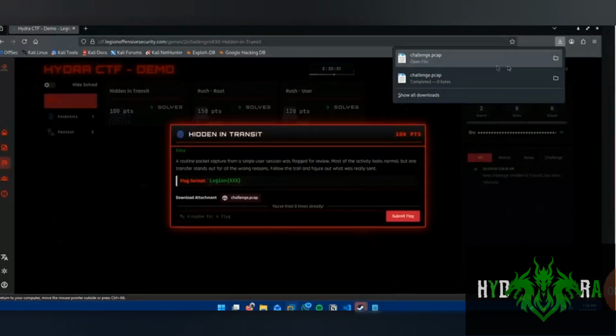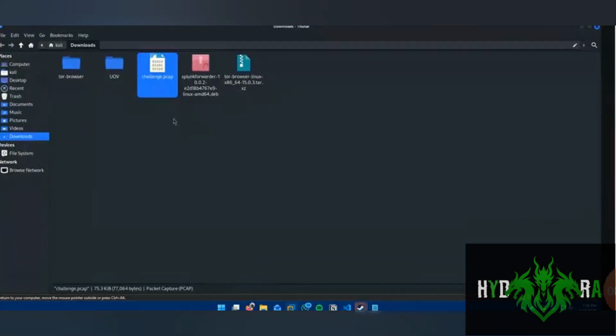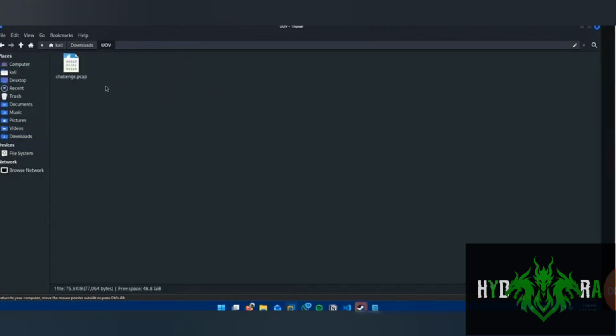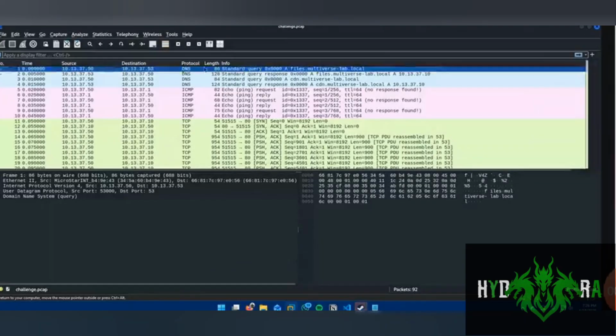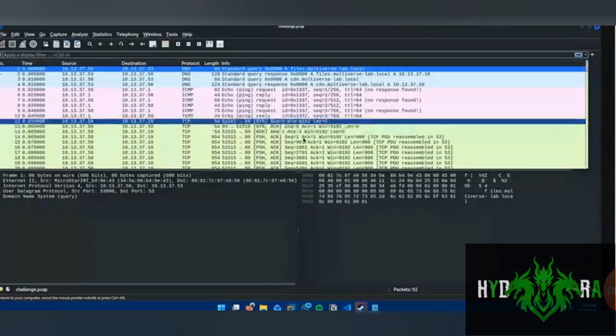You can open PCAP files using Wireshark, as I mentioned previously. I'm just going to move this to our folder. You can just go ahead and double click on this, and there is a packet file. These are all individual packets. As you can see, the protocols are DNS, ICMP, and TCP, right?